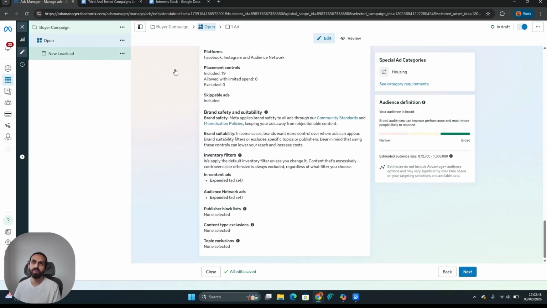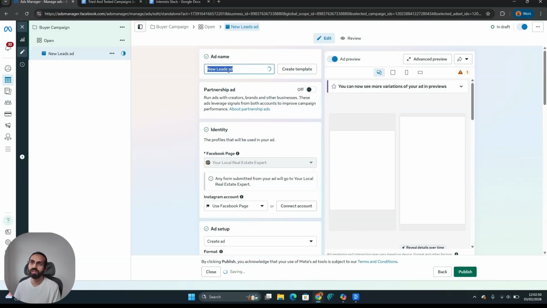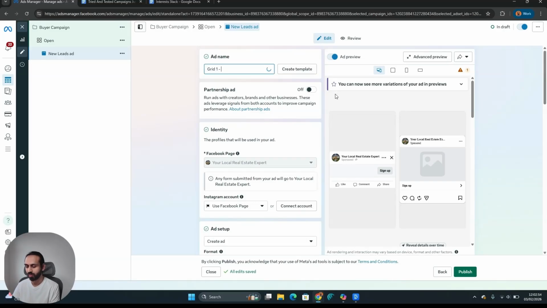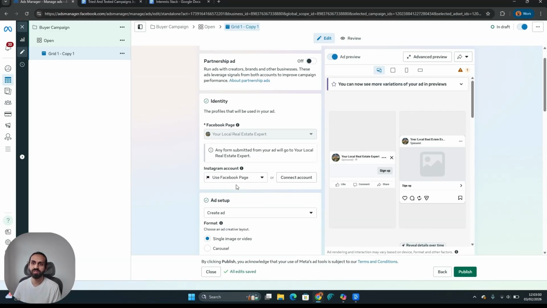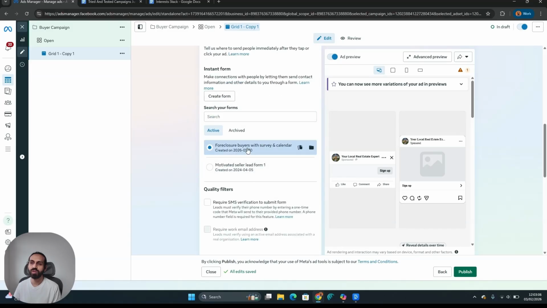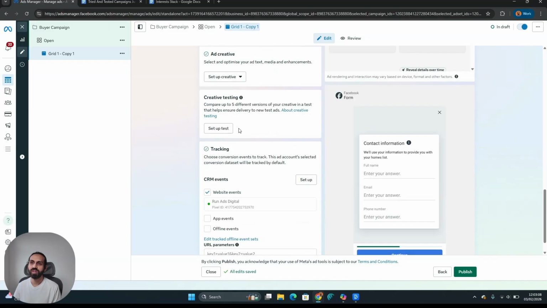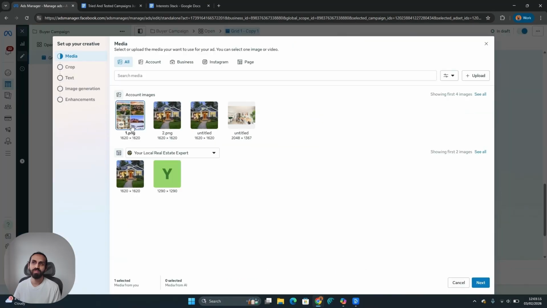And then here we're going to create the ad. So what we're going to do here is you're just going to name this grid 1, copy 1. We use a grid image to generate buyer leads. That works extremely well. Here you're going to connect your Instagram page if you have one. And then we're going to then set up the creative here. So you're just going to select image ad. You're just going to go ahead and select the image ad that you create.